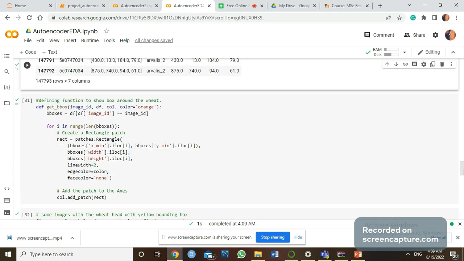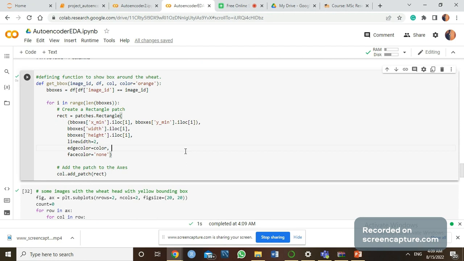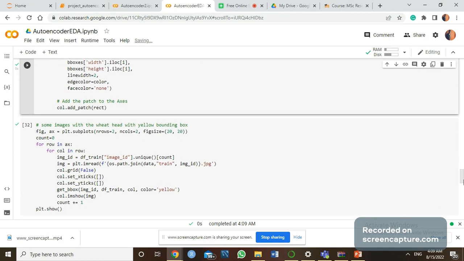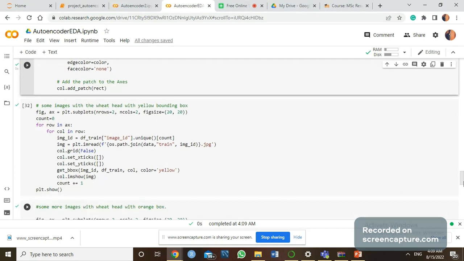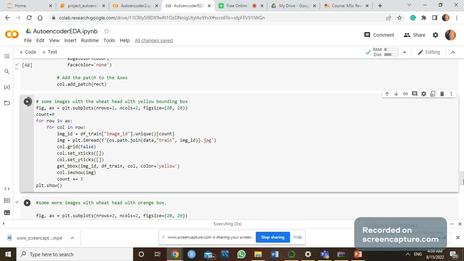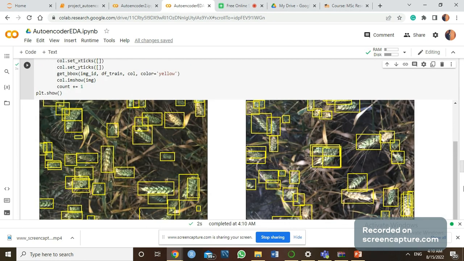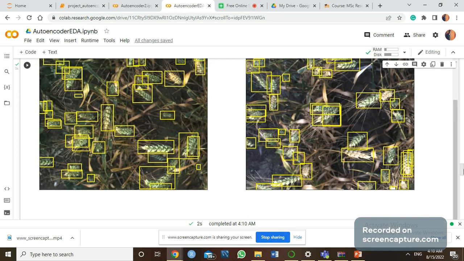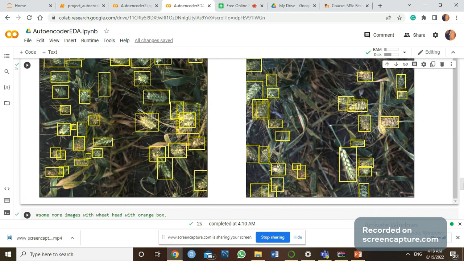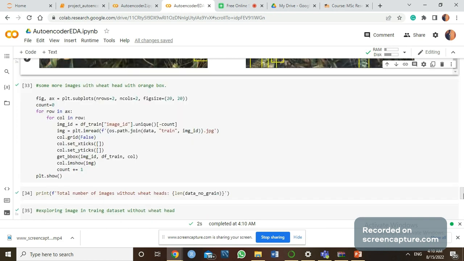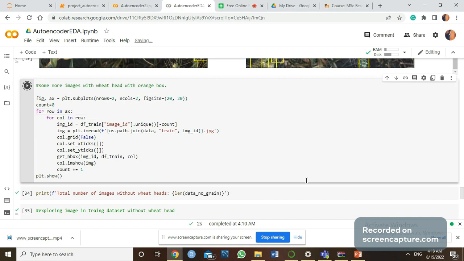In the next step, we're gonna define a function to show the boxes on the images. So after defining the function, some images with the weighthead are gonna show with the yellow bounding box. As you can see in the output, there are some images highlighted with the yellow bounding boxes, which show the location of the weightheads in the images. Some more images are gonna print.